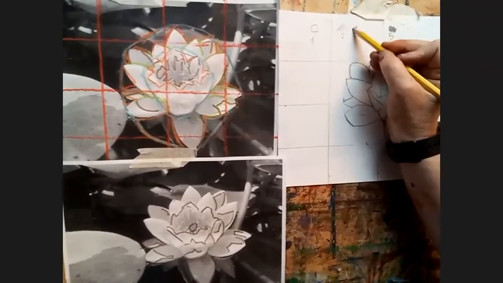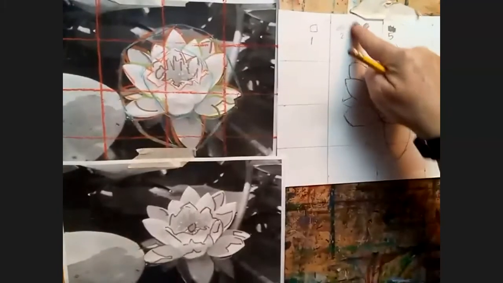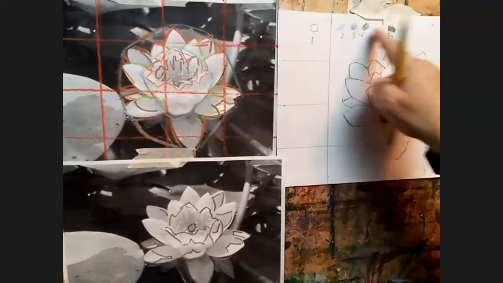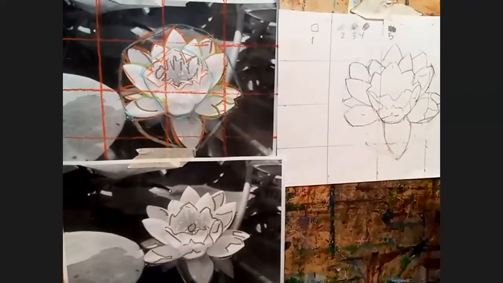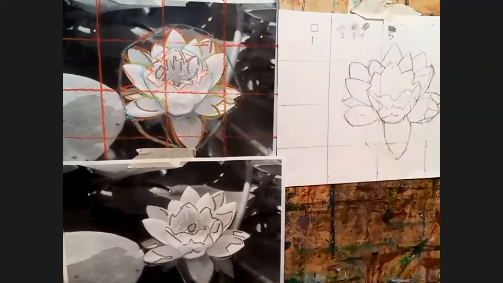2, 3, and 4. Notice I have to use my eraser a little bit, right? They become gradually darker. These are what we like to call midtones, right? Because they're in the middle between light and dark.